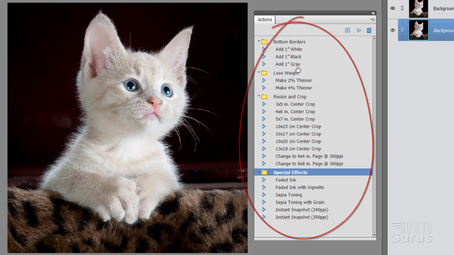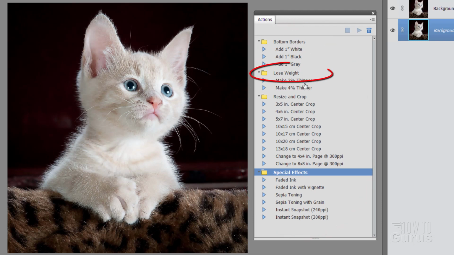Now, in here, this is everything in the Photoshop Elements actions. Bottom borders, lose weight, it just makes the image a little bit thinner. Resize and crop, a couple of these are useful. And some special effects things, which are really not that great. We'll take a look at the much more advanced, much more useful Elements Plus in just a moment, but I'll just show you how this stuff works.